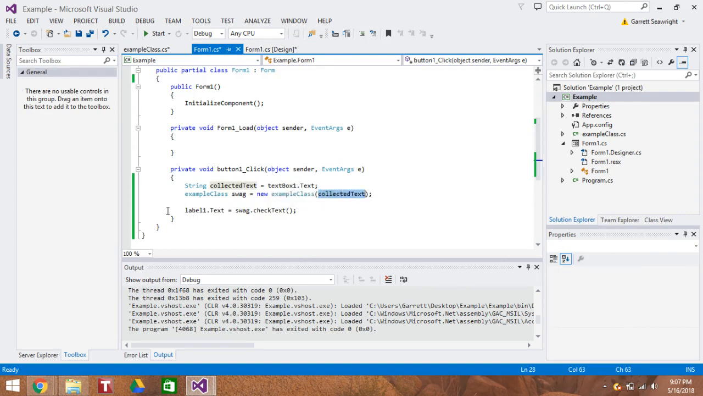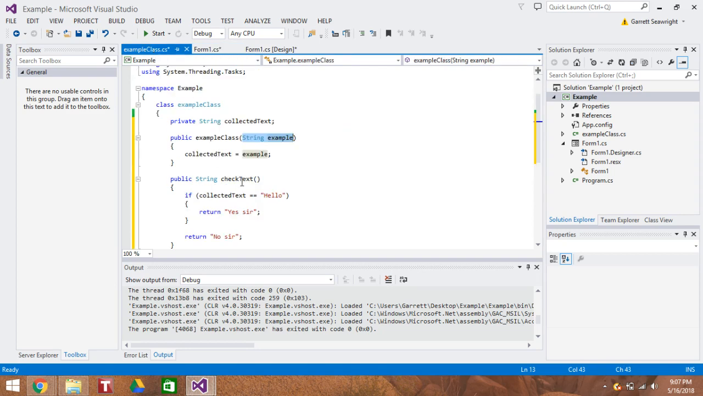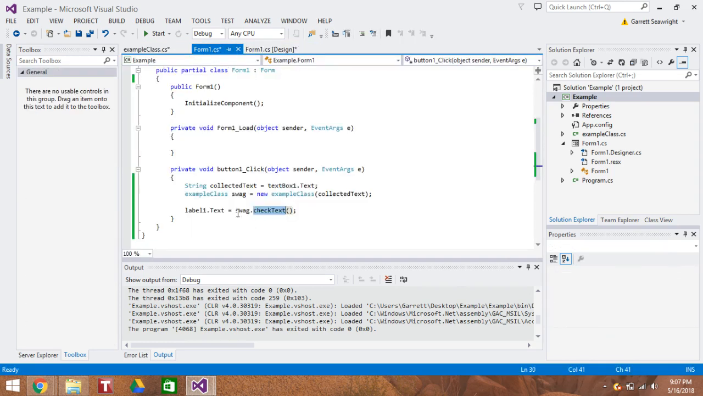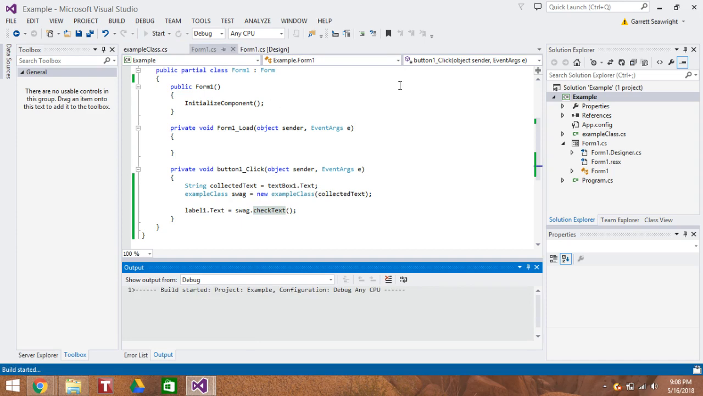And then from there, I want to set my label1 text equal to swag.checkText. Now this is the method that I told you about. This checks the text to see if it equals hello. So depending on that, so say I type hello into the text box, it's going to start this, and then it's going to send my text box, whatever I put in there, into example class, and then it checks it. And if it is hello, it'll say yes sir. If not, it'll say no sir. So we'll go ahead and run that here.